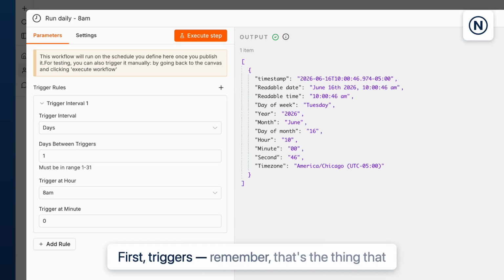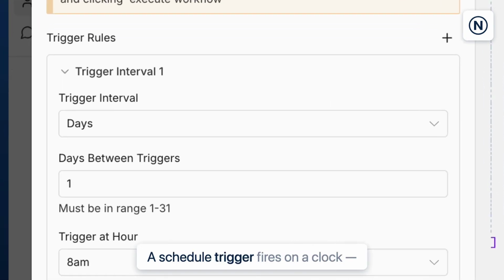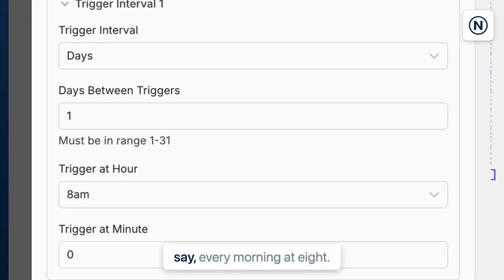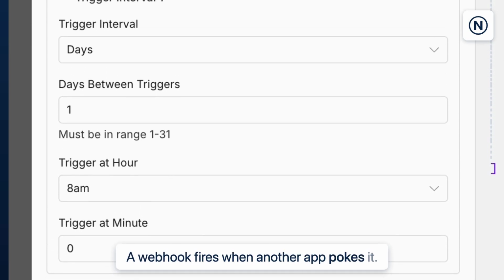First, triggers. Remember, that's the thing that starts a workflow. n8n gives you several kinds. A schedule trigger fires on a clock, say, every morning at 8. A webhook fires when another app pokes it. There are triggers for a new row in a sheet or an incoming message.